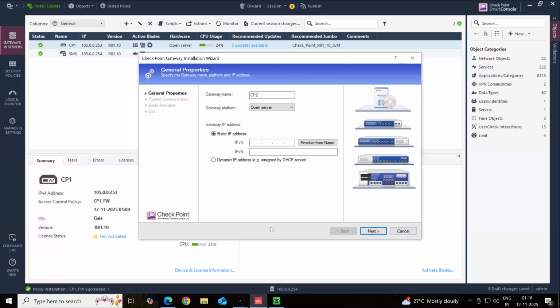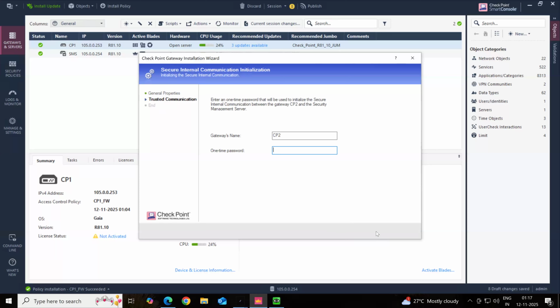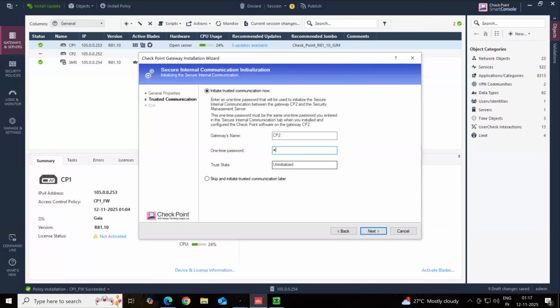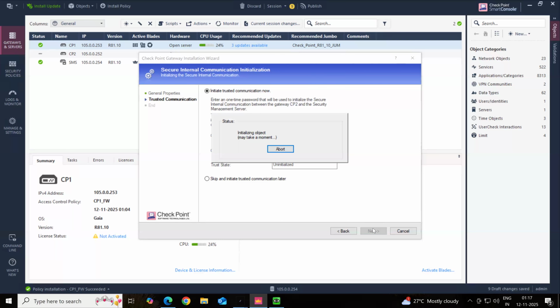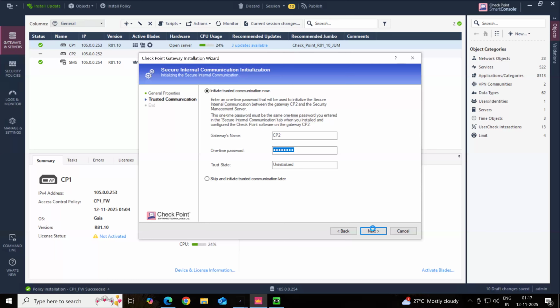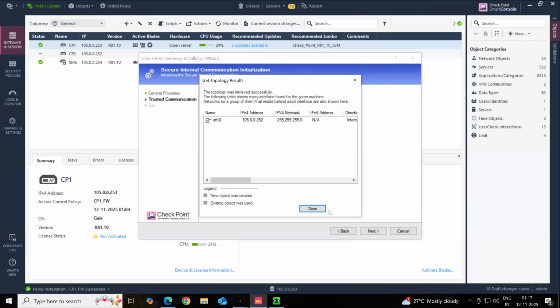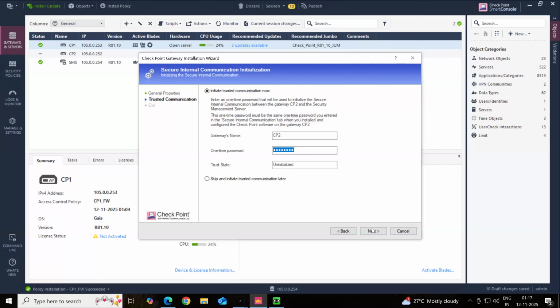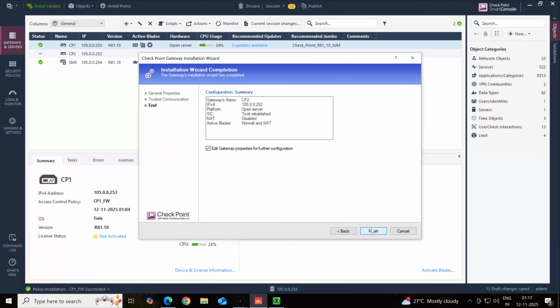Open server. IP address 105.0.0.252. Say next. OTP capital A small p @ 12345. Say next. And right now we have only one interface here because we didn't configure other interfaces. So say finish.